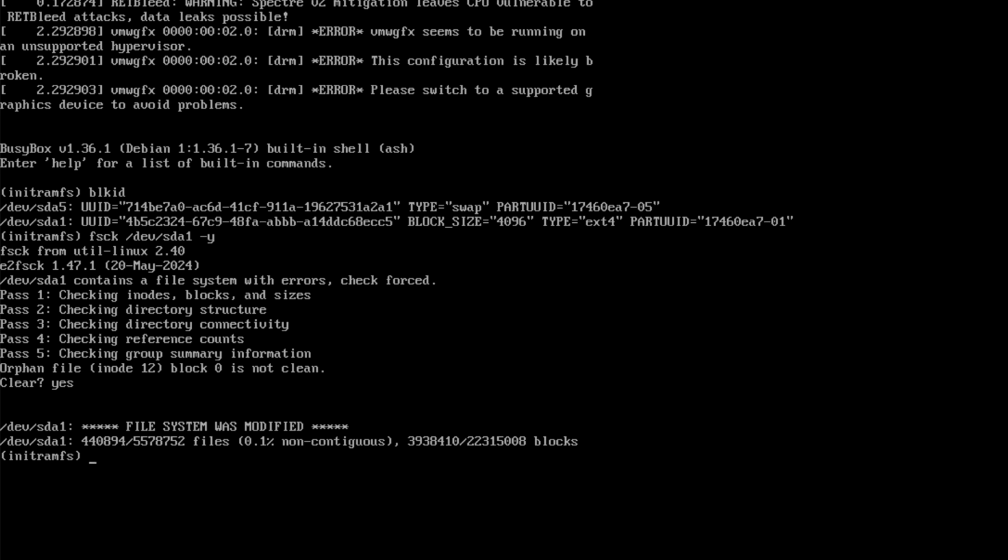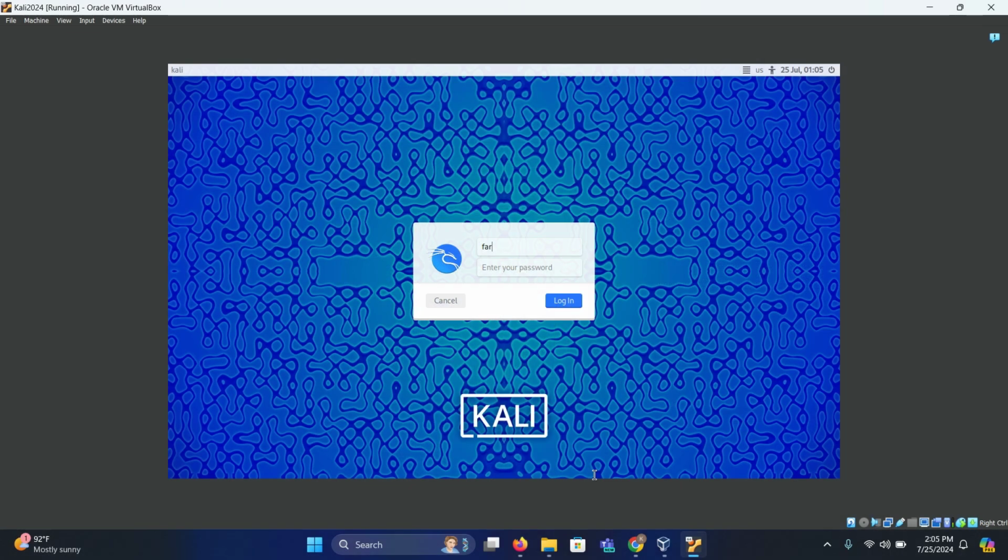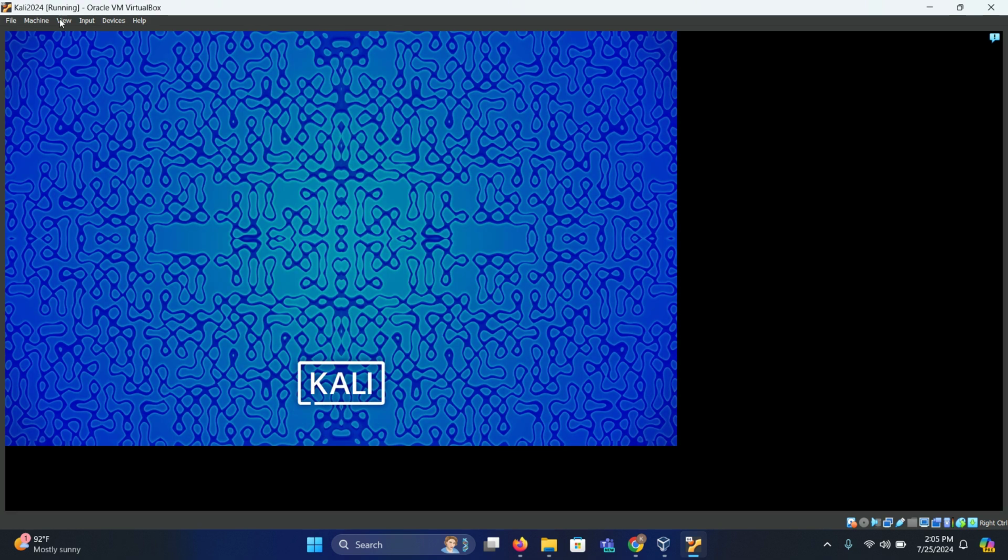Since I only have one partition, that's why I did it only one time. If you have multiple partitions with ext4 or ext2, do it for every one of them and reboot your machine with the command reboot space -f and press enter, and the problem will be resolved. So this is how you fix the error in Kali Linux. That is the end of the video.